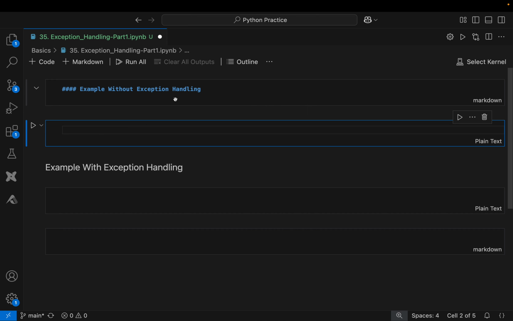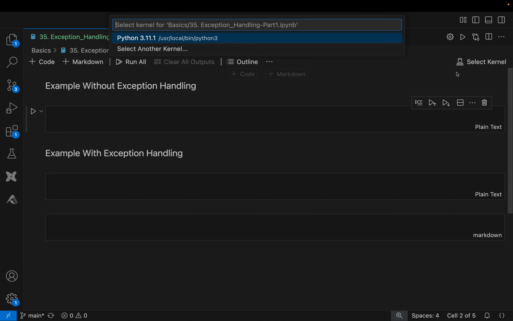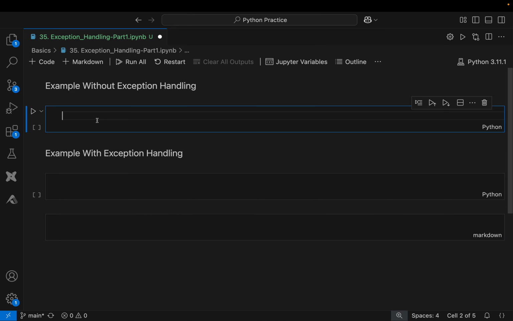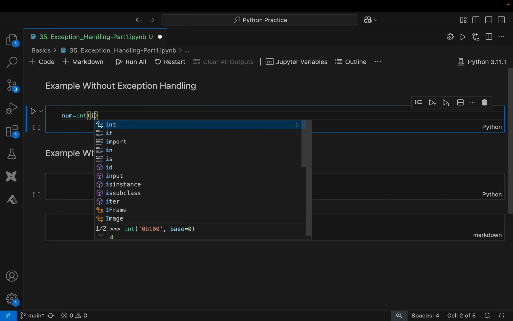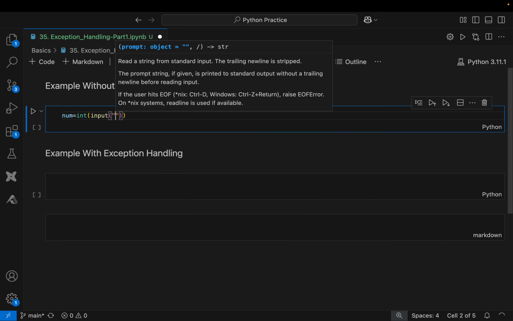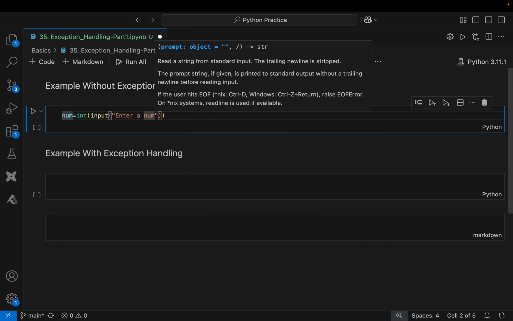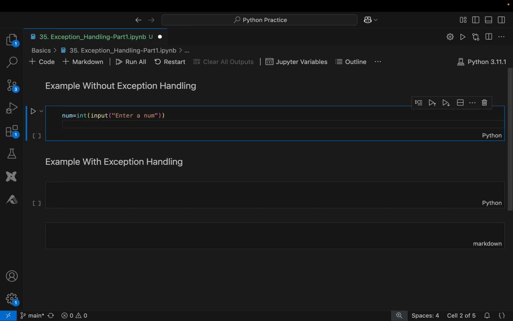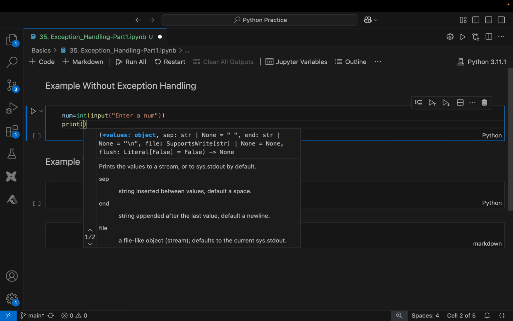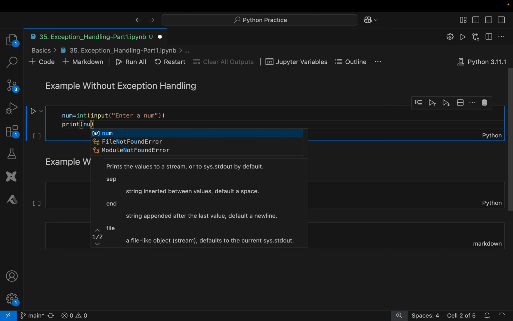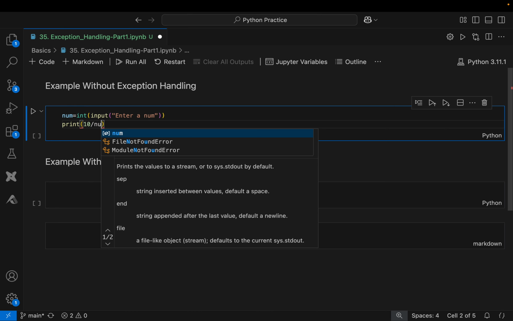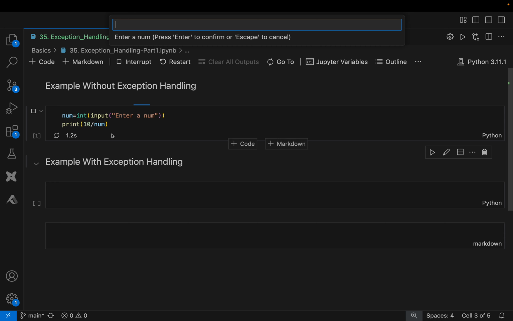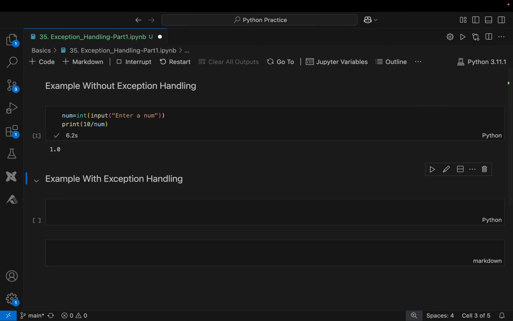Let me just put in some code. Let's say we ask the user to input some number, so input, enter a number. Now print num or 10 divided by num. So let's say we enter a number as 10.